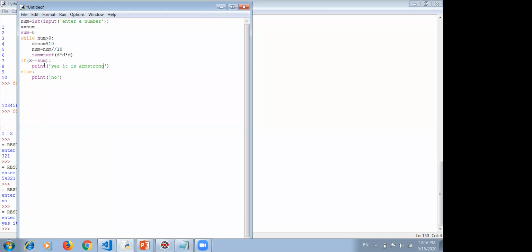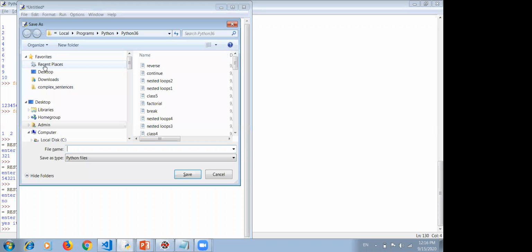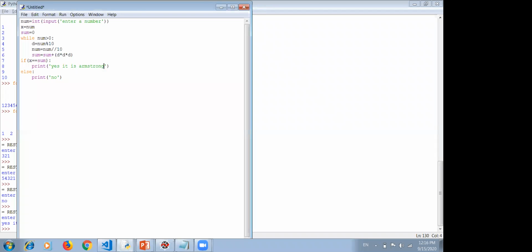Let me just check it. First save it. So we have taken a number as input, and the number we stored in some other variable. Initialize sum equal to 0. Again the same process to separate each digit from the number. So if the number is 123, we separate the first 3, then 2, then 1, and then make a cube of that digit and add them. Okay, let's run it.